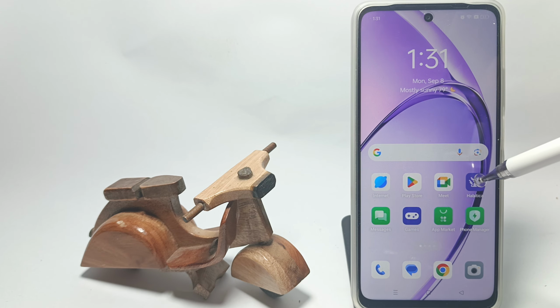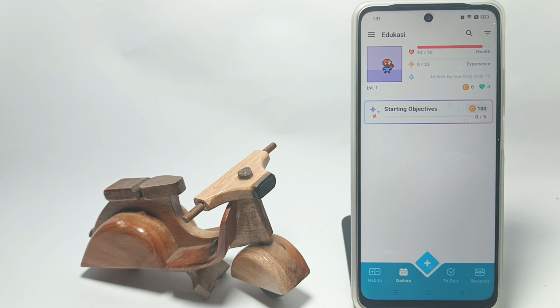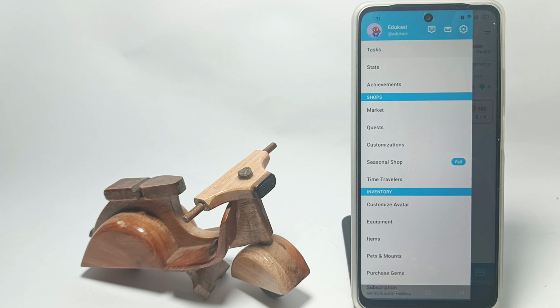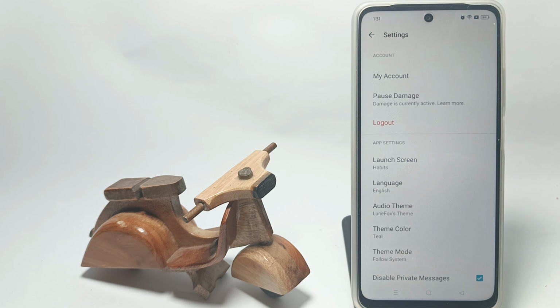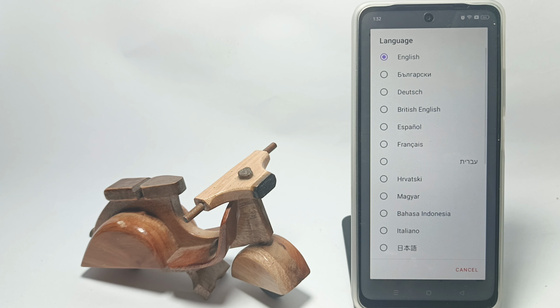Firstly, open the Habitica app on your Android device. This is the initial screen of the Habitica app. Next, tap the three-line icon at the top left. And it appears like this. Tap the settings icon. Tap language. Here there are several language options that you can choose.